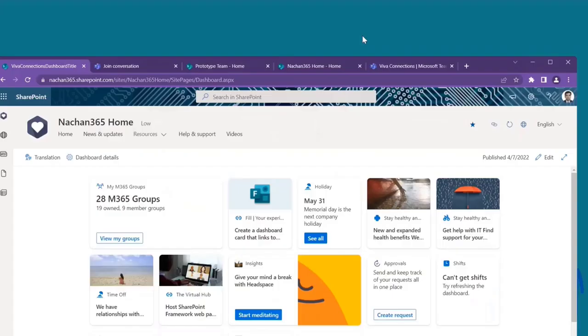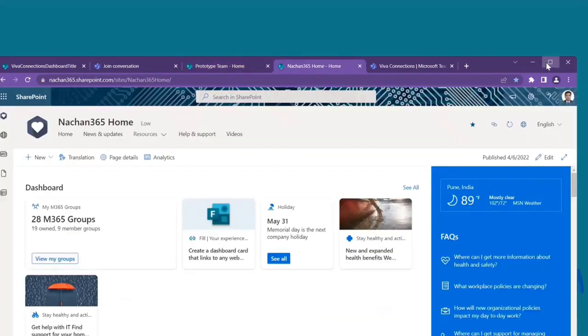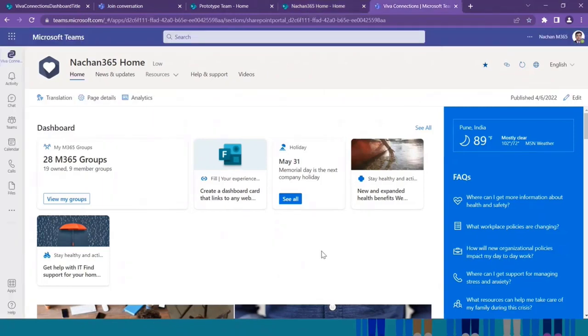And let's say, for example, if I get back into the SharePoint home site, this is how it will look when it gets added as a dashboard web part. And this is the experience that will be seen when this particular web part is added as a dashboard onto Viva Connections. So this one will be available as a card.